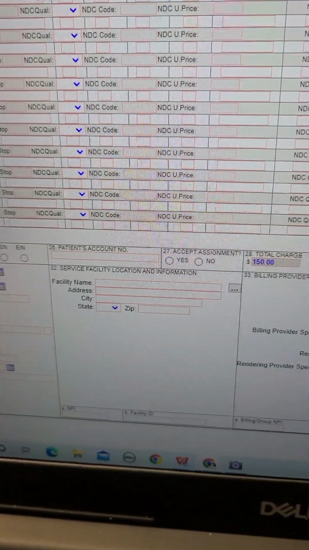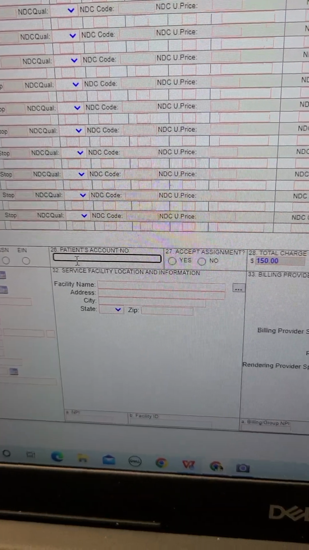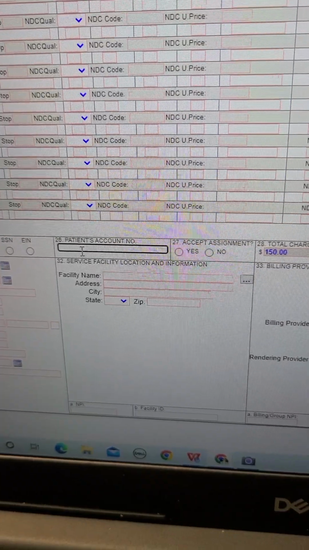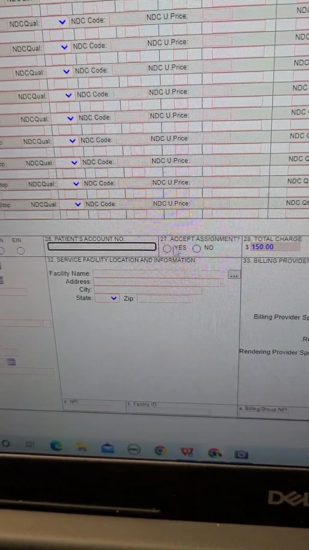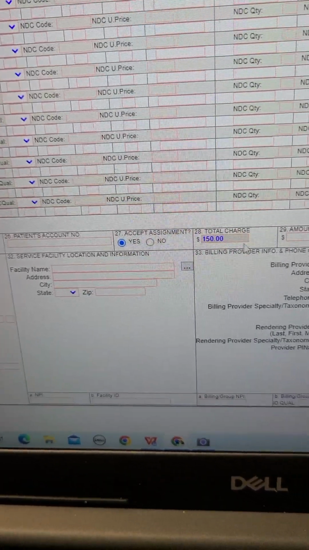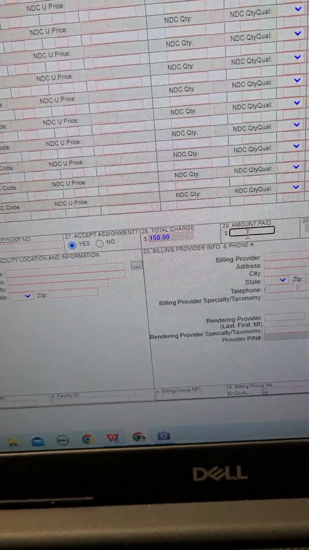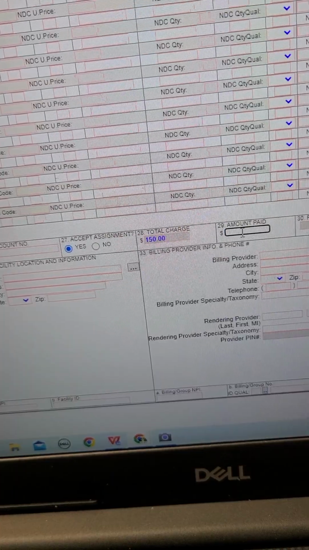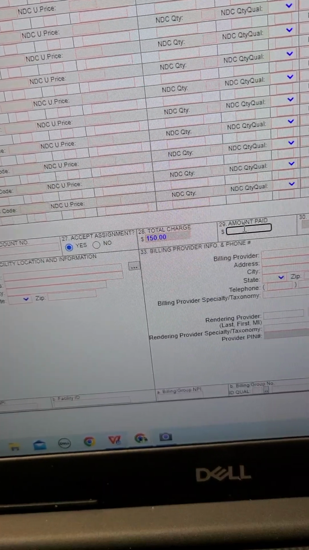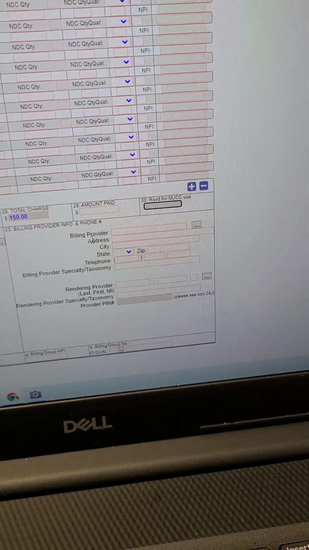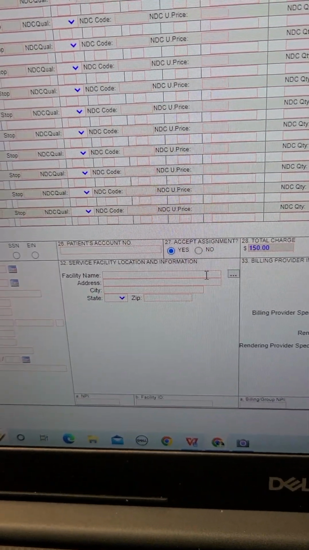Then we go under 26, and that can be your patient's account number if you have one for them. I sometimes just do their initials. And then you have to say yes to accept assignment, otherwise this will not go through. You won't fill this out unless there already has been some amount paid so far. So if there's already a copay amount, then you could enter that here. And then again, this is something I don't use, the NUCC use. So then we have facility name.